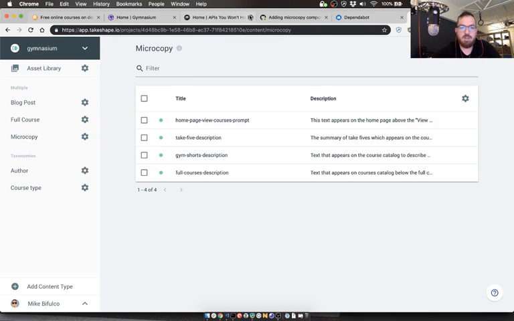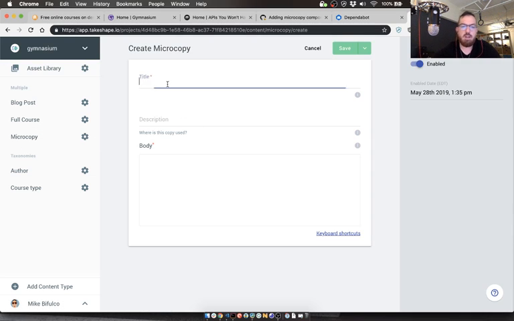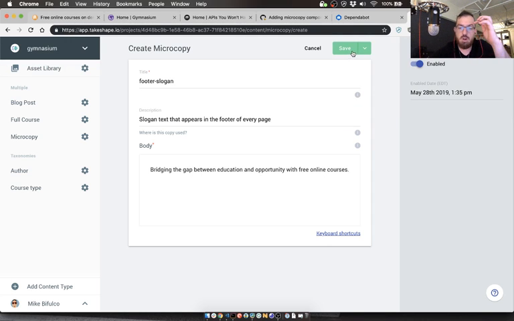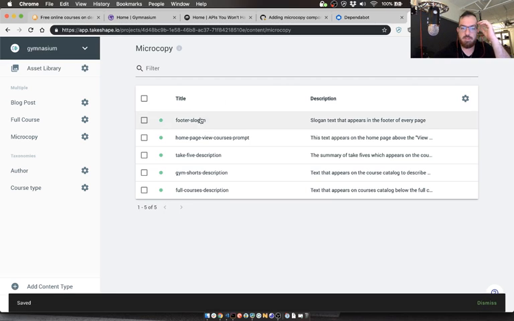I'm going to come into our CMS. We use a CMS called TakeShape. You can check it out at takeshape.io. We are going to go into our microcopy and hit new. We're going to put in footer slogan is what we'll call this. Description: slogan text that appears in the footer of every page below the Gymnasium logo. Don't need to be that specific. And here's all we're going to put in here: Bridging the gap between education and opportunity with free online courses. We're going to hit save here. That will publish the footer slogan.